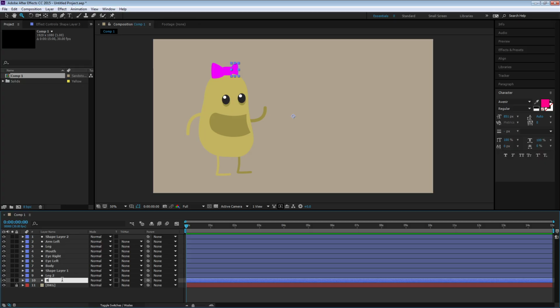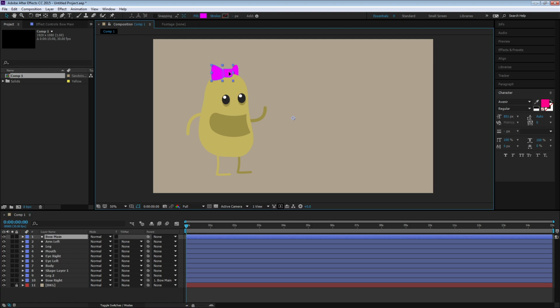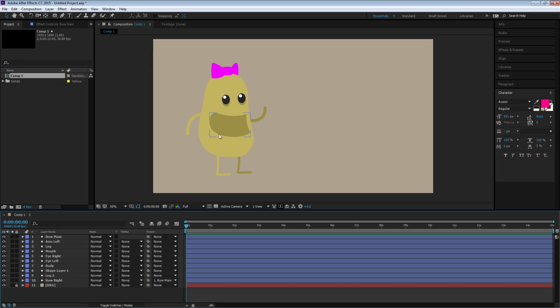So bow right. Oops, little typo there. And this one is bow main, perhaps. And we could even parent bow right to bow main. That way, if they needed to bounce, they could bounce together. So why don't we do bow right to bow main? And then if we needed to move bow main up, see how it moves up and down in front of and behind the head? Quite nice. So that's a nice little adjustment there.